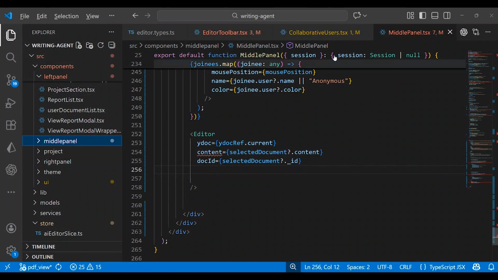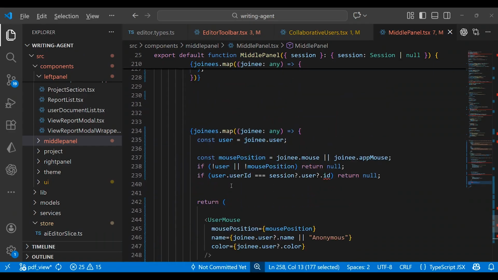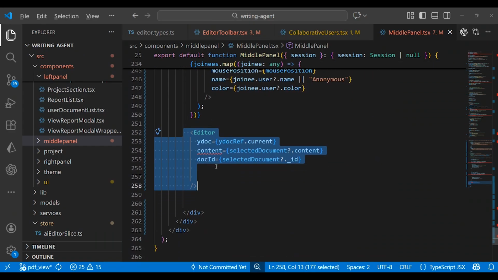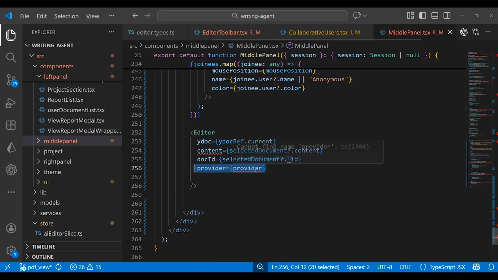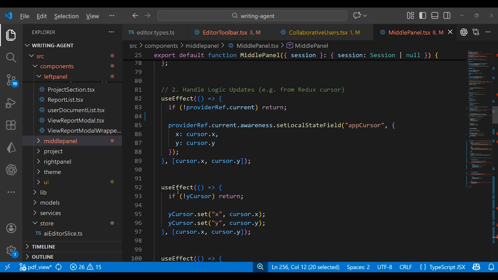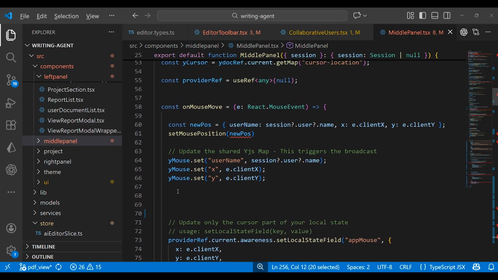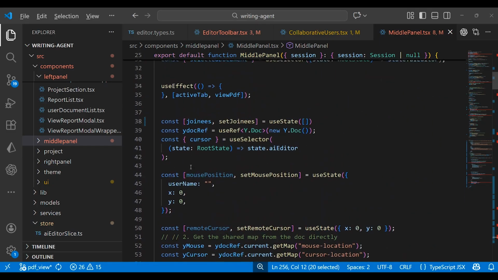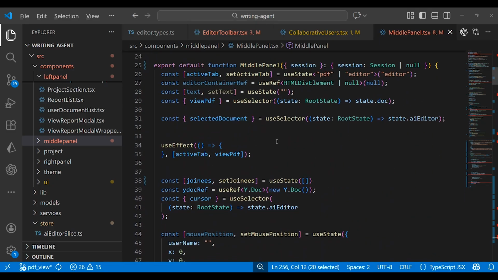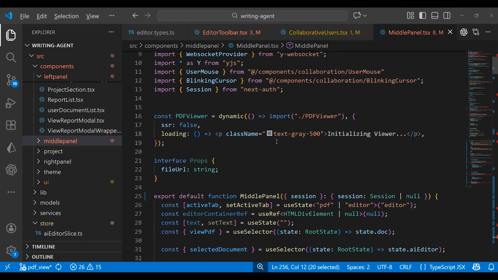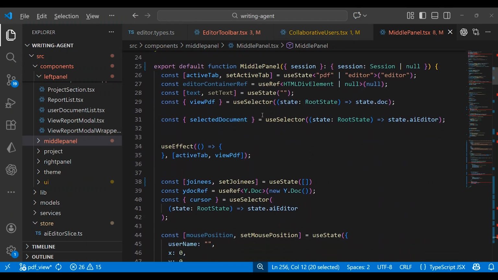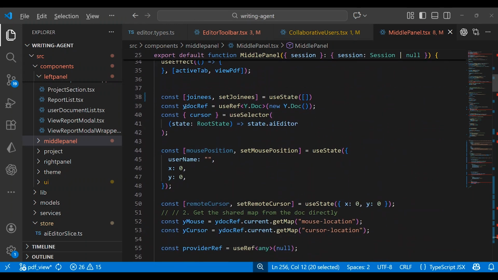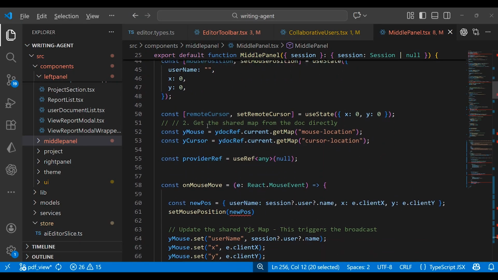I'm going to head into the middle panel, and inside the middle panel you can see we have your editor. Now I'm passing here provider is equal to provider. You can see we have here the WebSocket provider. That's what I passed there. You can see if I scroll right here, guys, we have something. Let me scroll to the top here. You can see it's the middle panel, and we have something here. Let me look for it.